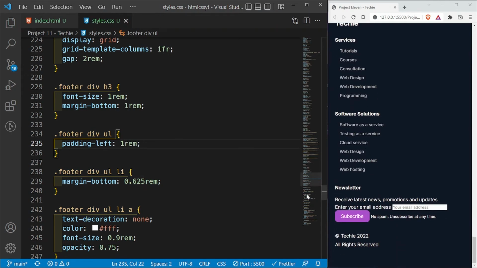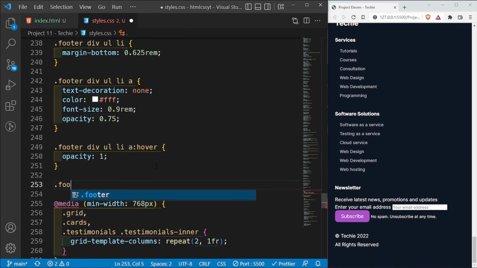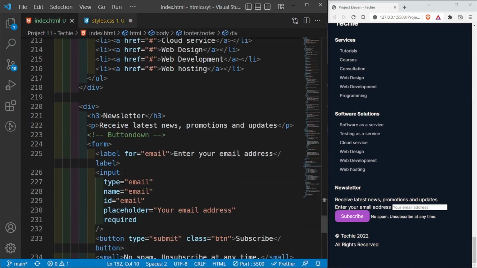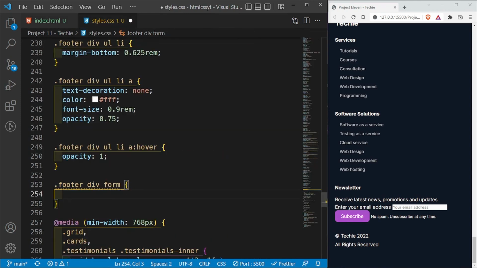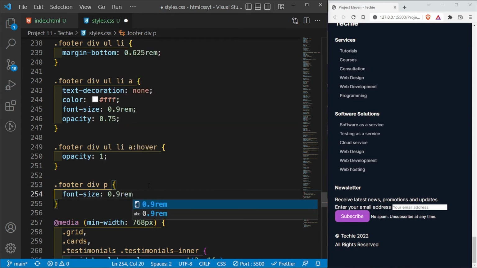And then let's go inside our form. So right below this, I know I have a footer, and then a div, and then a form. So inside here, I have a paragraph. I want to access this paragraph first of all. So the paragraph, and then I'm going to change this font size to 0.9 rem.